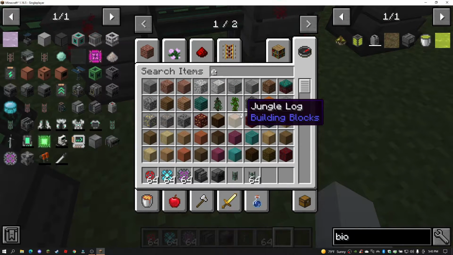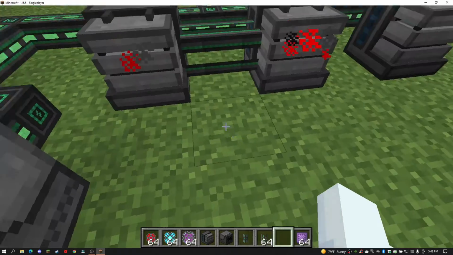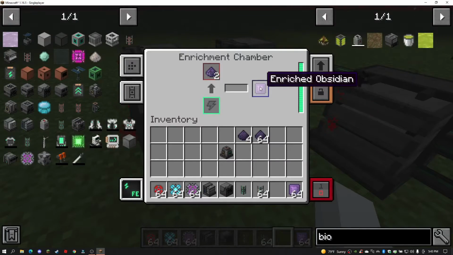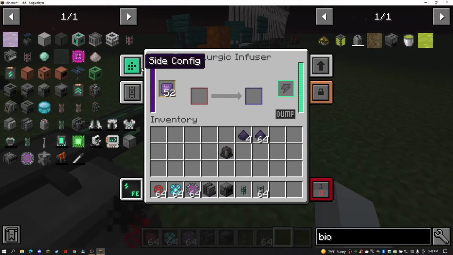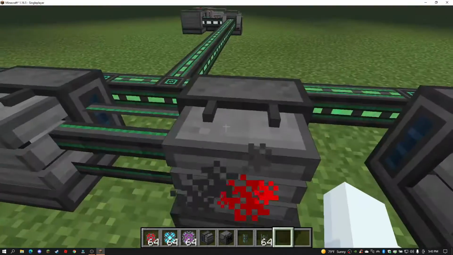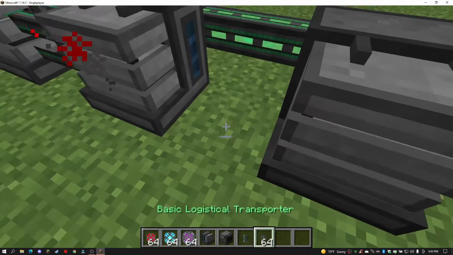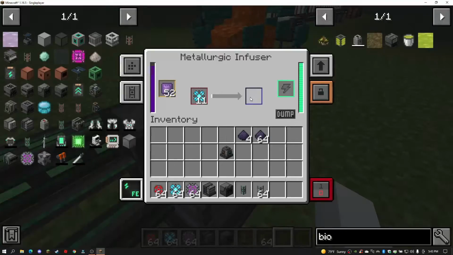So now with this enriched obsidian, if we put that in there, it makes 80 each again, and we put our logistical transporter, so this will go into here, and you'll get your atomic alloy.